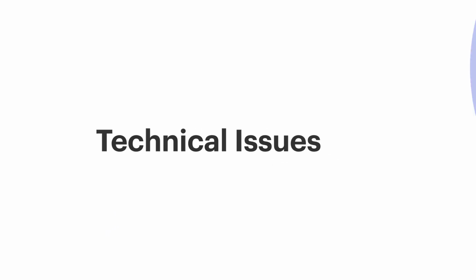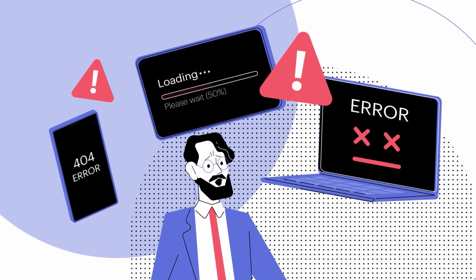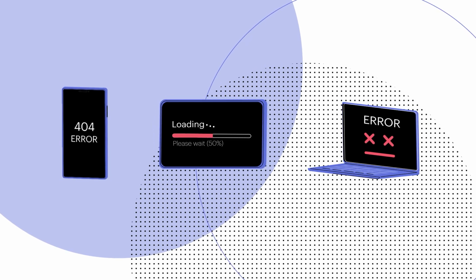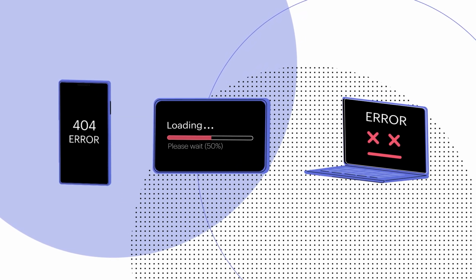Technical issues. Bugs, slow load times, and compatibility problems can frustrate users and hinder account creation. Ensuring the platform works seamlessly across different devices and providing clear instructions and support are vital.